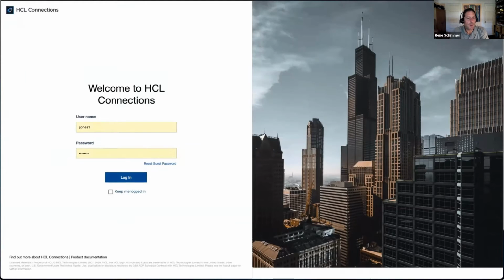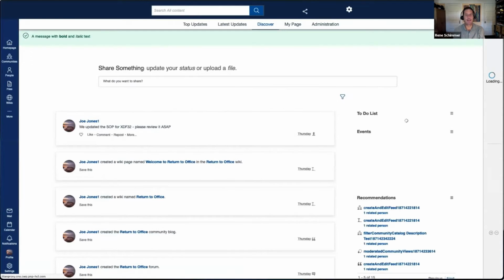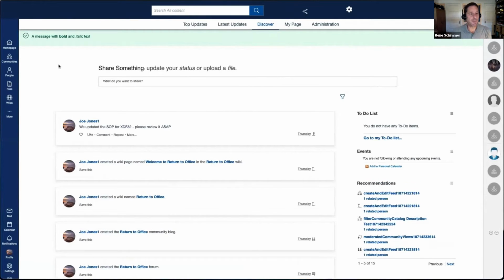So here we are on the new login screen, where I log in as jjones1. You'll see all the users are Joe Jones 1 through 500 or something. And as I log in, the first thing I'll see is the home page.